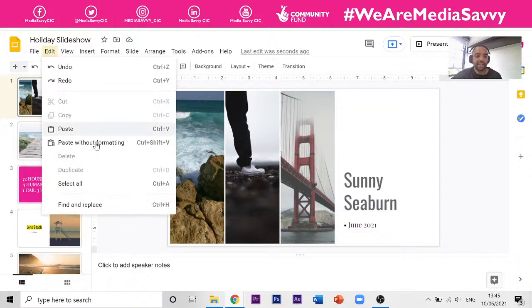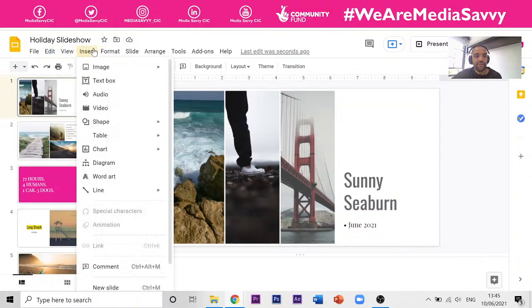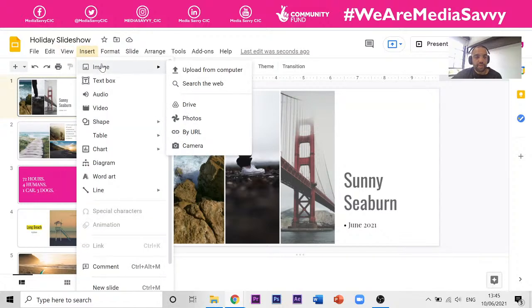All right. In the edit, you've got everything else that you would expect in edit, to undo things, redo things, cut, copy and paste, and some other bits and pieces I don't really use. View, insert's something that you're going to be using quite a lot if you're following this kind of activity, where you can insert images. You can upload them from your computer, which we will be doing in a minute, and you can upload them from Google Drive as well.